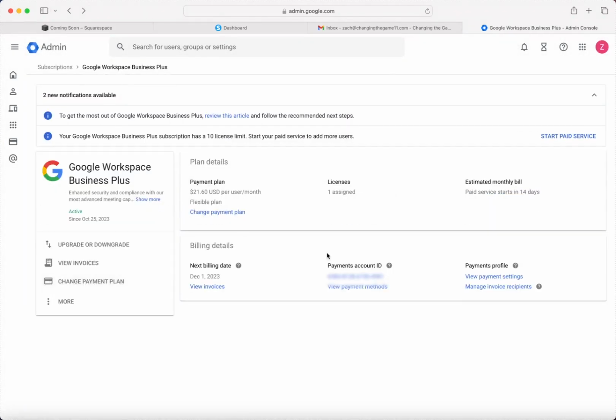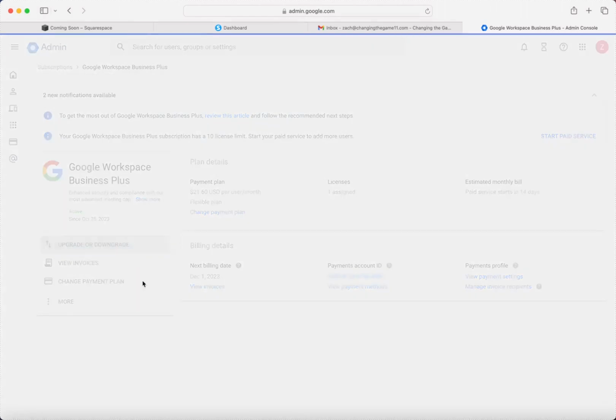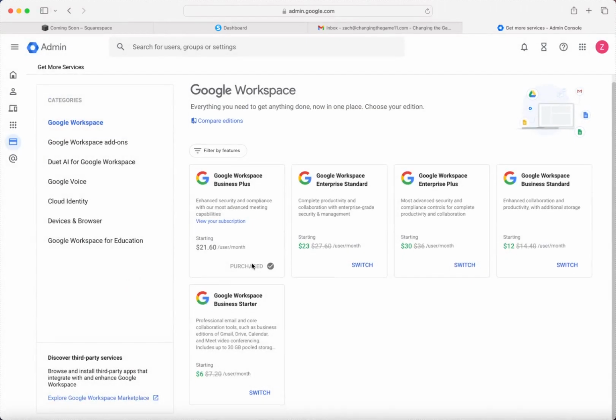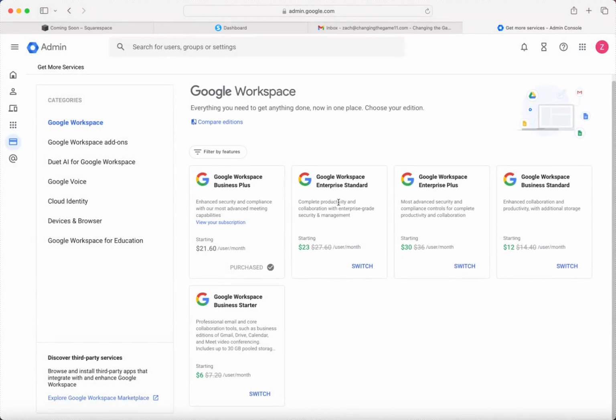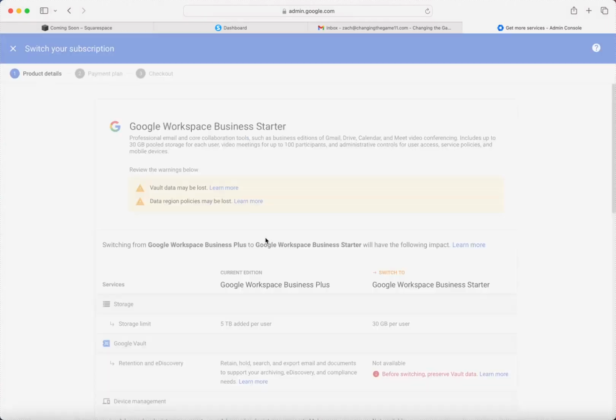All right, so once you get into this page and you want to change your payment plan so that you aren't paying $21.60 per month for your email, you can come over to this section here to upgrade or downgrade. You're going to click on upgrade, downgrade, and then you can say, hey, I want to switch to standard. I want to switch to enterprise. I want to switch to business standard, right? Or business starter. So let's go ahead and look at business starter. Let's go ahead and switch.